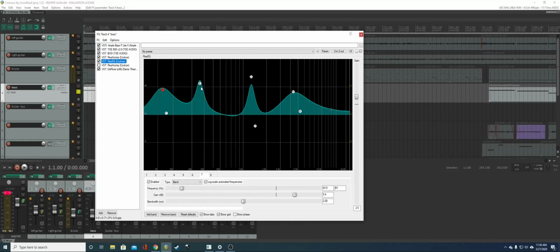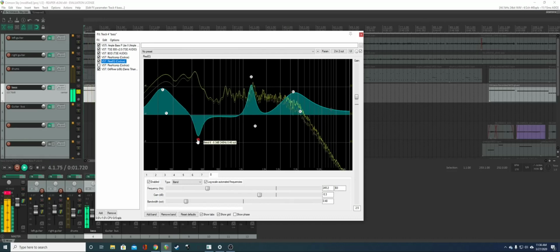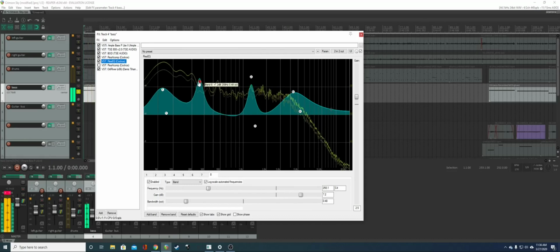Next, we have a boost around 250 hertz. And this is what I call the body zone for the bass. This is what gives it its presence in that low end part of the mix. You want this area to be pretty high. This is a big spike, but it's worth it to get it filling out everything.